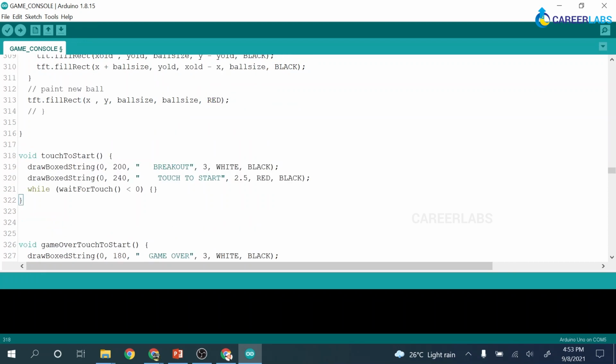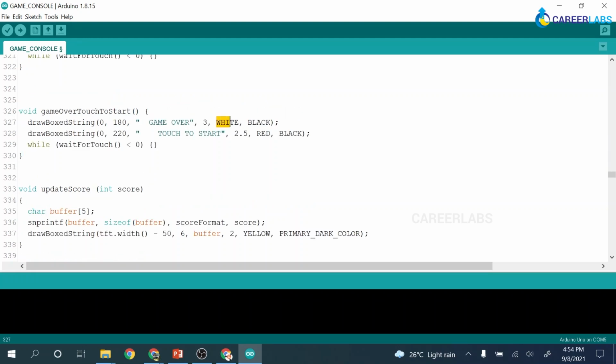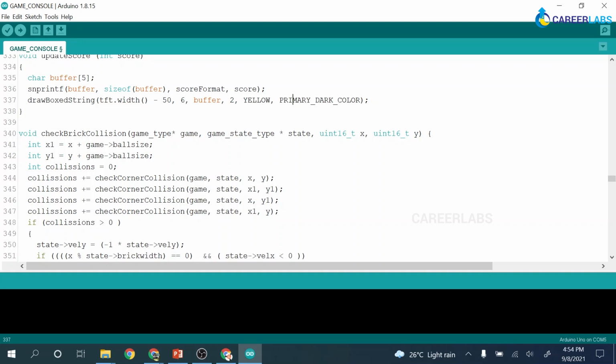Here touch to start is a function to start the game, and game over, again touch to start. This function helps to start the game when you have lost all 3 lives. So again here we set different parameters: font size, color, and background color, everything is set. And update score: in this function we are going to update the score whenever you collect the bricks. At that time the score will automatically update, and we set different parameters for that. It is in yellow color and the background is primary dark color.